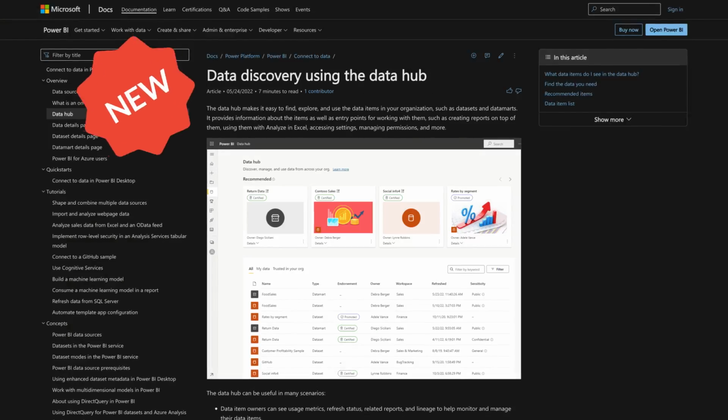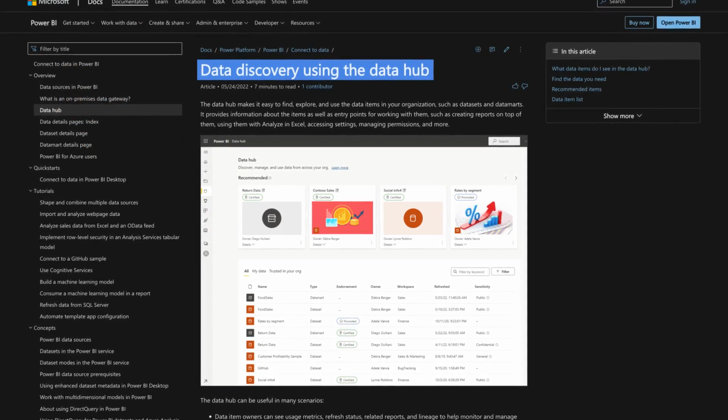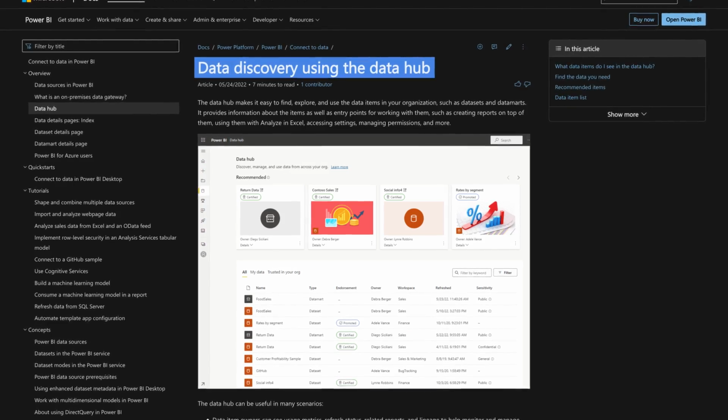All right, you're using Power BI and you want to create a data-driven culture. How do you do that when people don't know what data's available? They don't know where data's out there. Well, there's a feature in Power BI, I won't call it new, it's the data hub. A lot of people don't know what it is, or they don't really use it to its full potential. So I decided to do a video to provide a comprehensive view of all the features and capabilities of this.